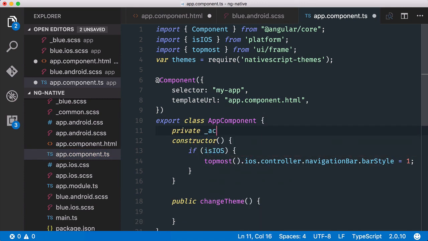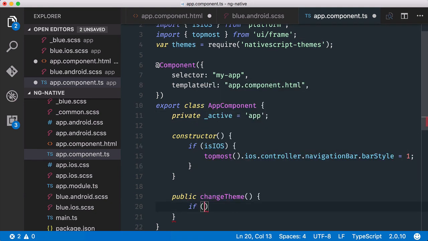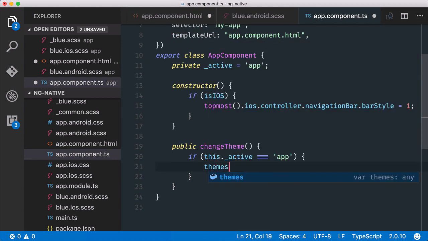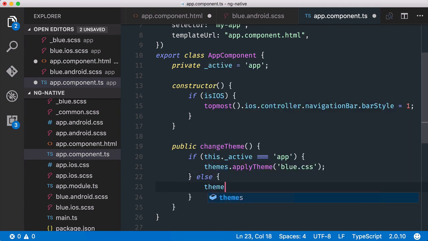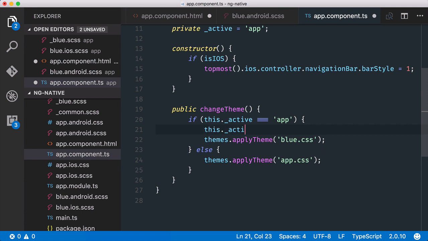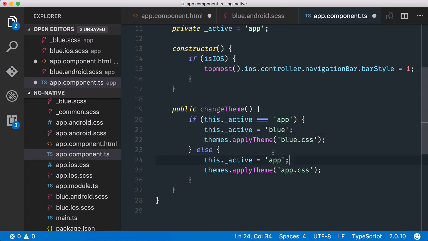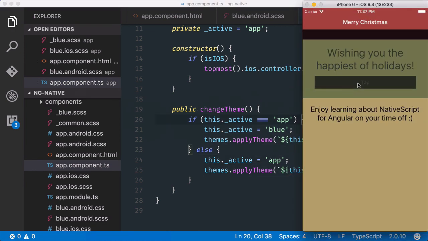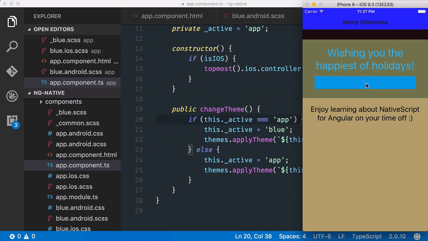And let's just set up a reference variable that will set active equal to our app. And to change the theme, we can just check if our active is equal to app. And if so, we want to change and toggle into the blue theme. Else, we're just going to change back into our default app theme. And then let's just make sure that we set our active. And to clean that up a bit, we'll just refactor this quickly. And if we run that now, we can see that when we click tap, that we get our blue theme. And when we hit tap, it resets back to the default app theme.